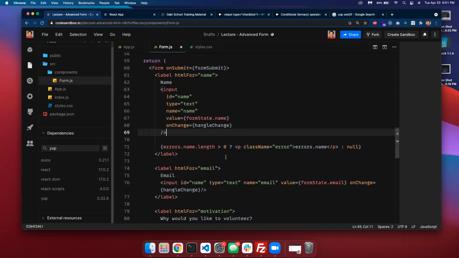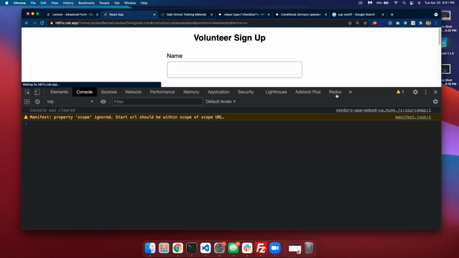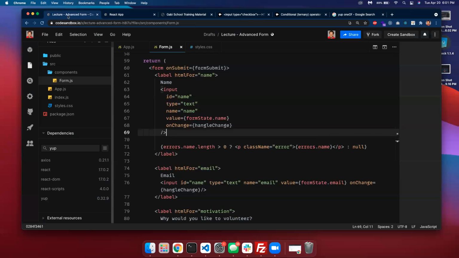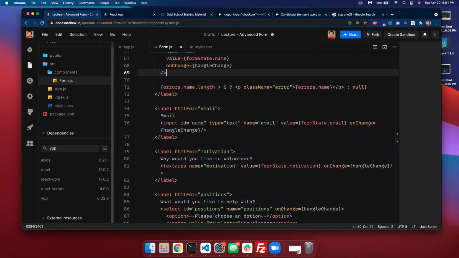So let me see if I'm missing anything here. So errors dot name, okay. And then the class name is error paragraph, and then inside it is, oh, okay, I'm missing this. This is supposed to be an object, okay? And then otherwise it's null, okay? So let's see, refresh. Try to submit. Leave it, okay. Still not showing anything. Let's see, what am I missing? Handle, we're missing the validation.